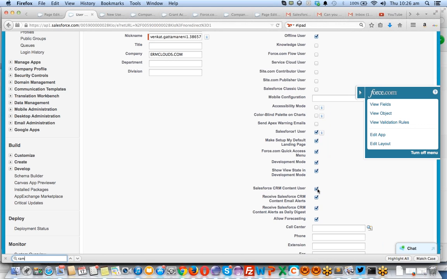Okay, this is called view state. You can disable that option also here.